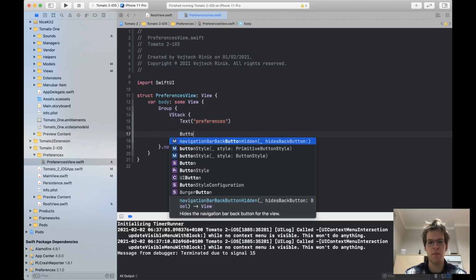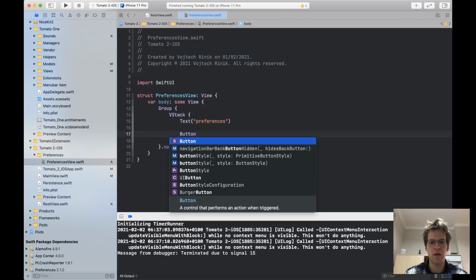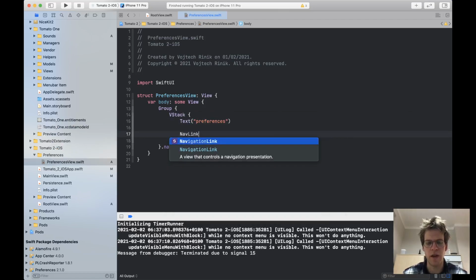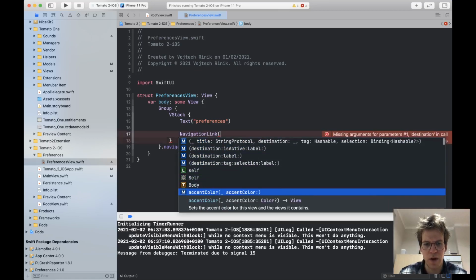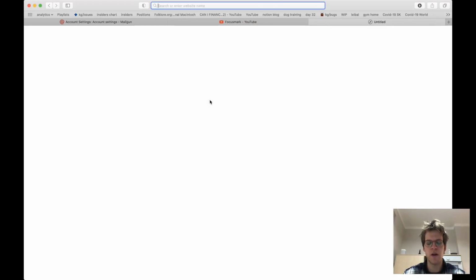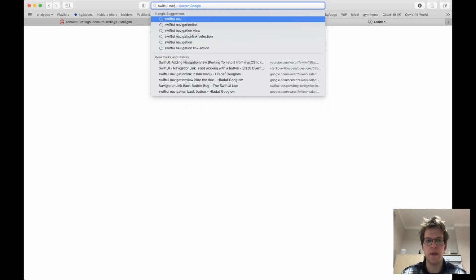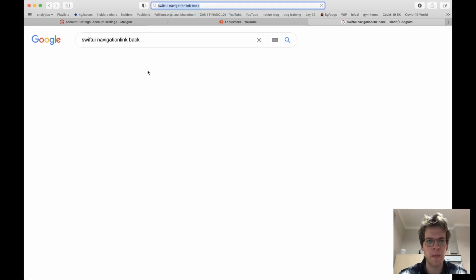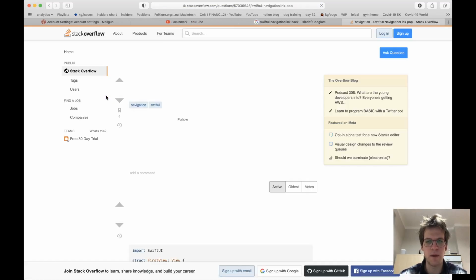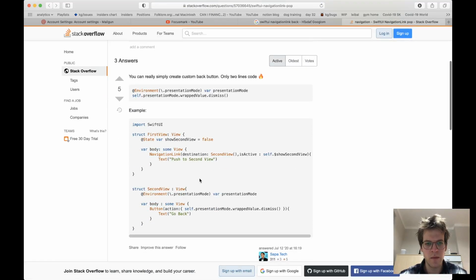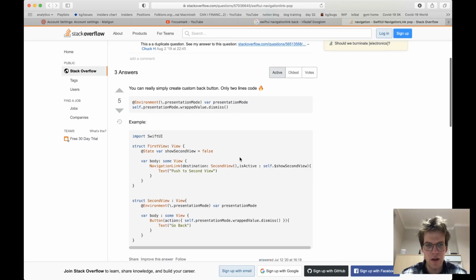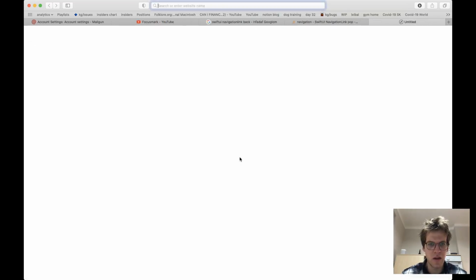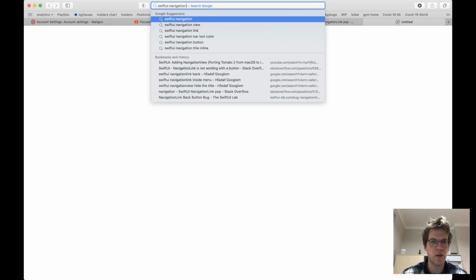So we'll add a button. Oh, I think it should actually be nav link. They'll take you back, but I'm not sure how to do it. So we're gonna figure it out. We'll look for SwiftUI, navigation link, back. Pop, yeah. Okay, what the heck is that? Let's try it again. SwiftUI navigation back button.